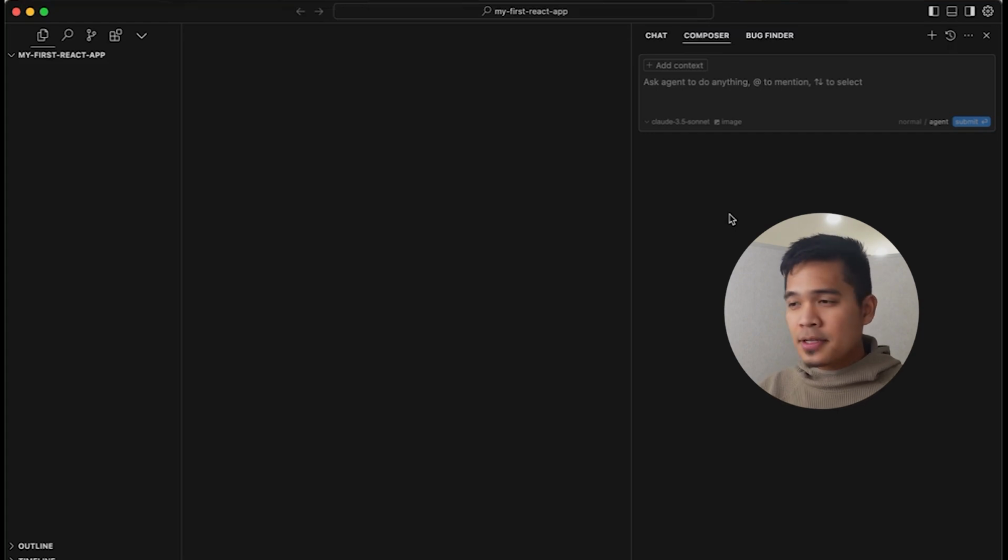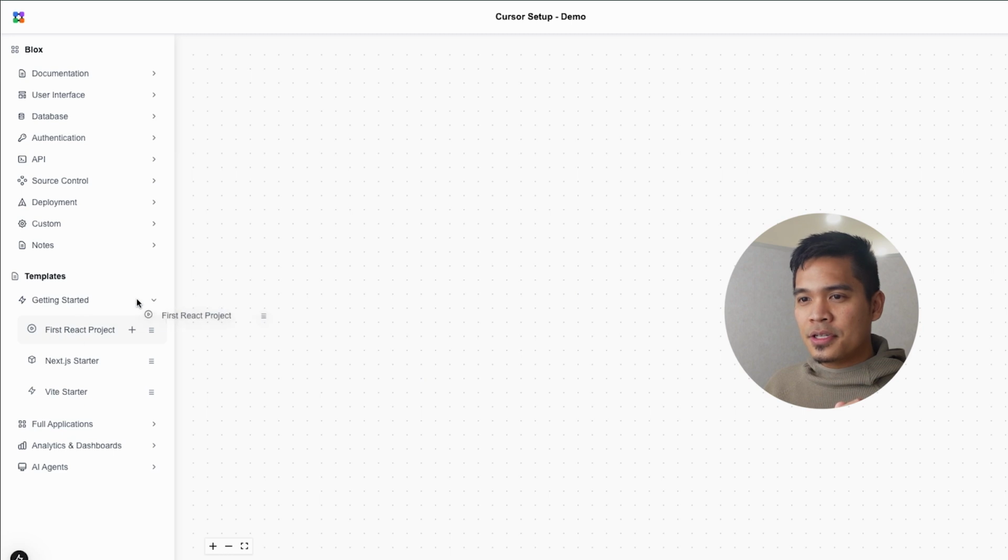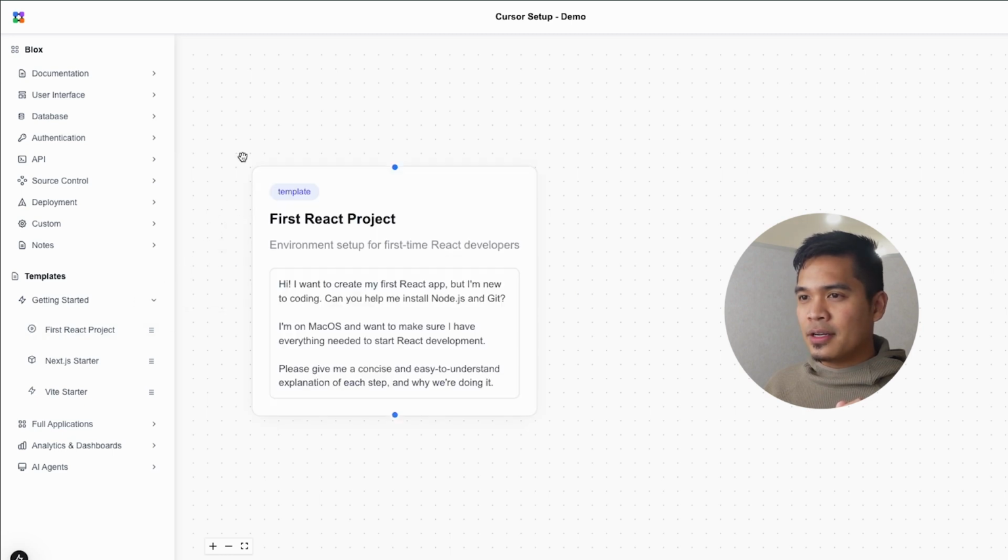So we need Node.js, which helps us develop React apps on our computer, and Git, which helps us save and track our code changes. There are a couple ways to install these tools, but luckily we can just ask the agent to install it for us. I do have a template ready for us today.